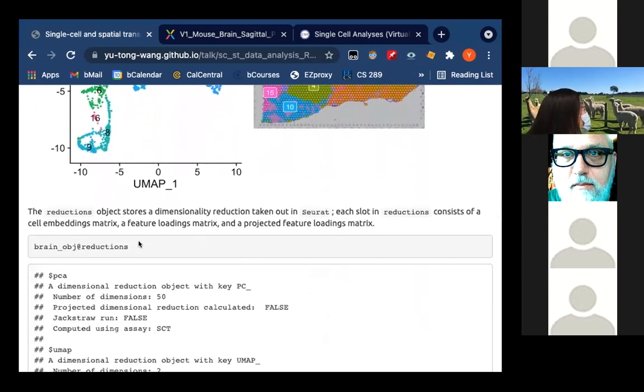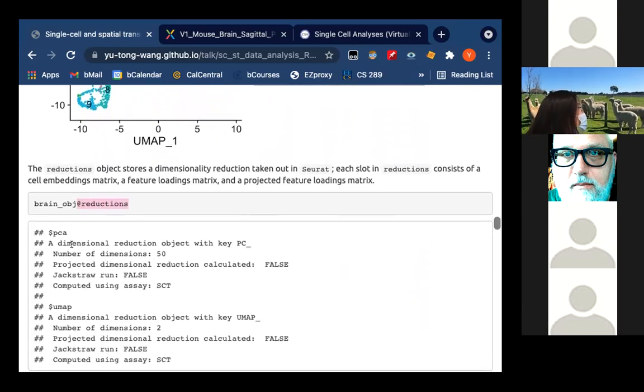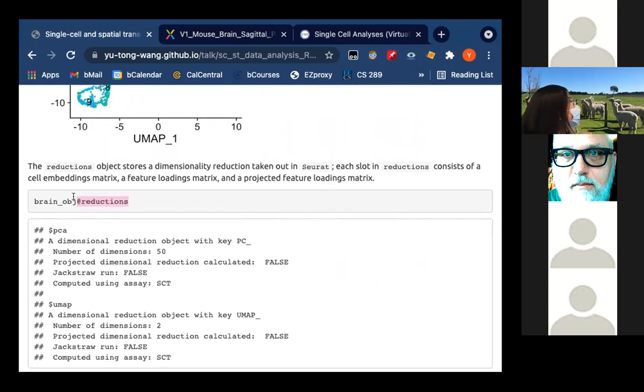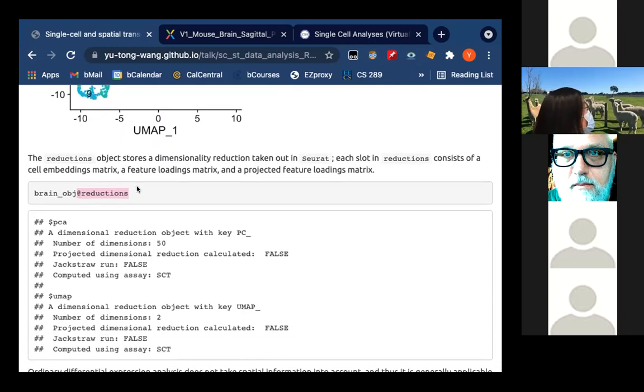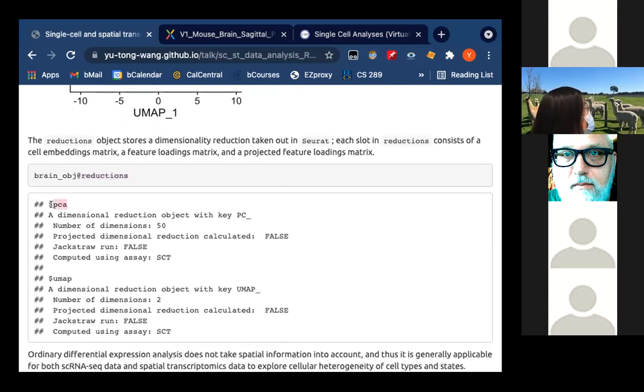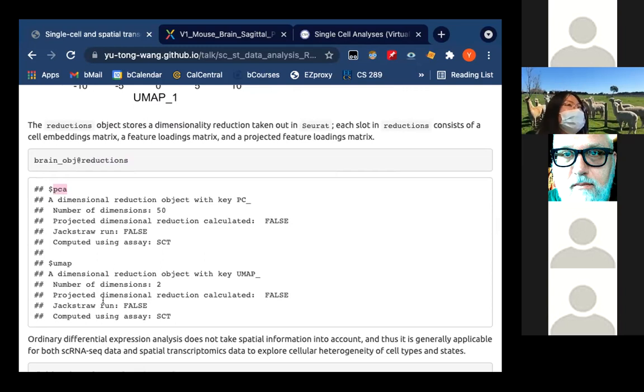Okay, I just want to mention where these analysis results are saved. Basically, inside of the Seurat object. Besides the assays and some of the other slots that we just saw, there is also another one called reductions. If we look at reductions, right now it has two different slots. The first is called PCA, the other is UMAP, and they contain all the relevant analysis results.